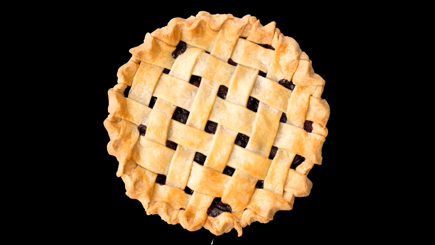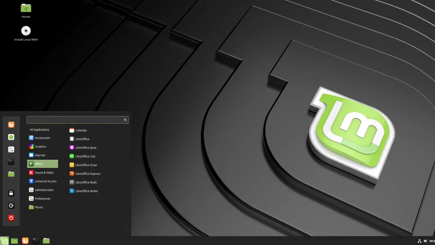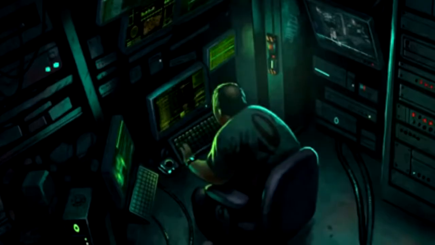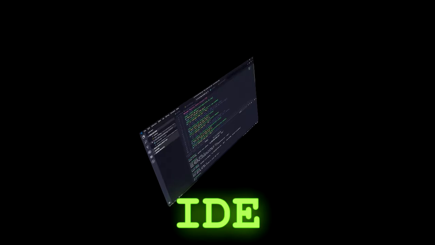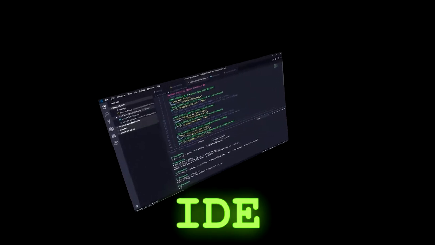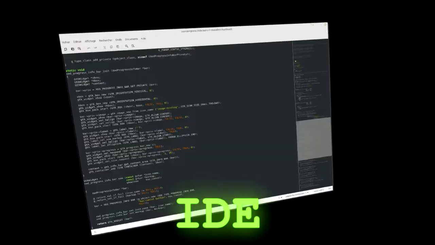No worries. I'm here to guide you on how to turn your freshly installed Linux system into a professional developing environment, which it was meant to be from the very first day of its existence. First, of course, you'll need an IDE. Short for Integrated Development Environment.